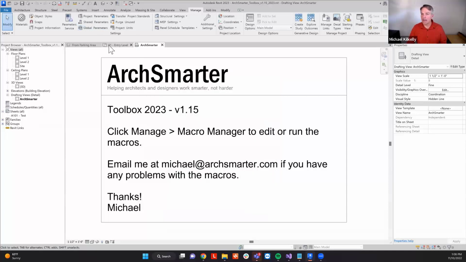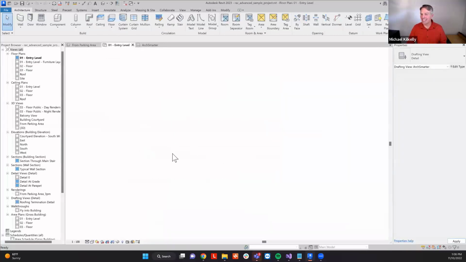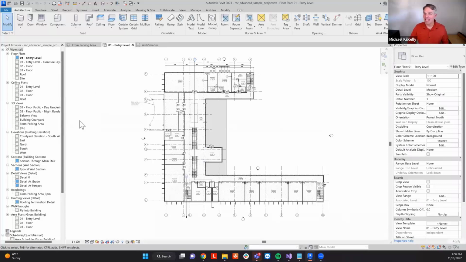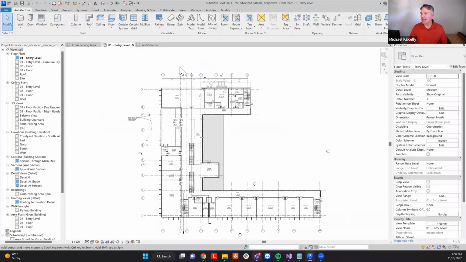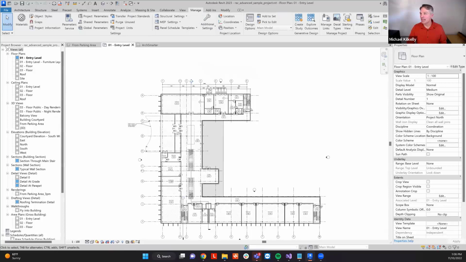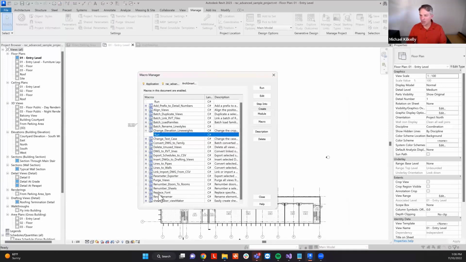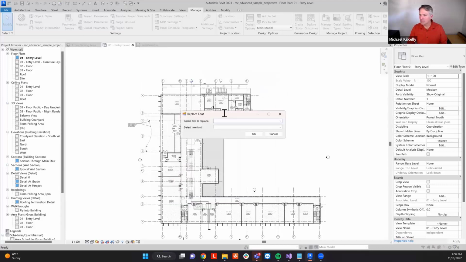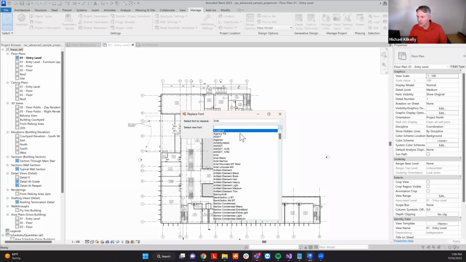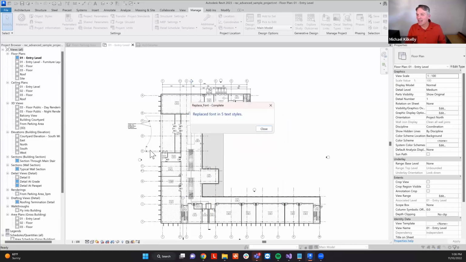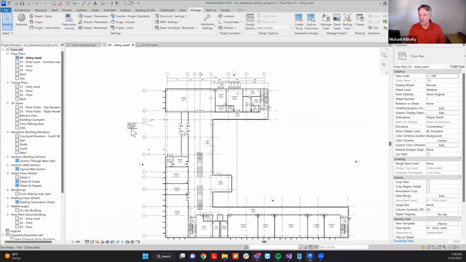For example, we're just looking at the good old Revit sample file. Once I have that file up, I can go to Manage, Macro Manager, and run Replace Font, and it will run on this specific file. I click Run, then select my font, Arial, and choose a new font. Let's see what happens if we do this. I hadn't tested this before, so let's change it to Arial Black. And it's going to go through and replace all my fonts just like that.